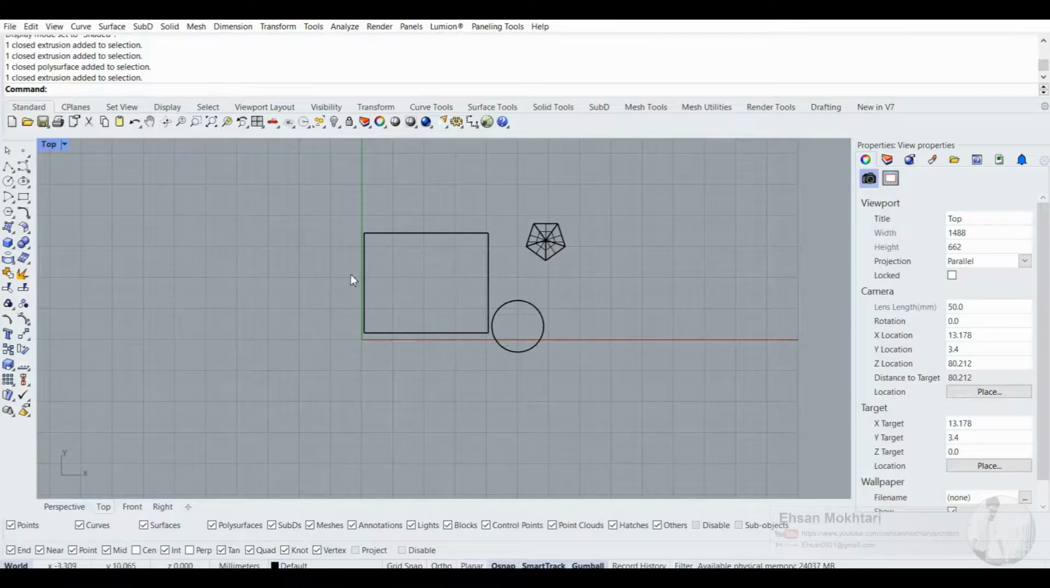But if you want to select more objects, click any part of the screen in your viewport, for example here, then move your mouse to the right side. No matter up or down, just move to the right side. You can see a rectangle with a solid line, meaning that this is the window selection. Window selection can only select those objects that are fully inside this rectangle.